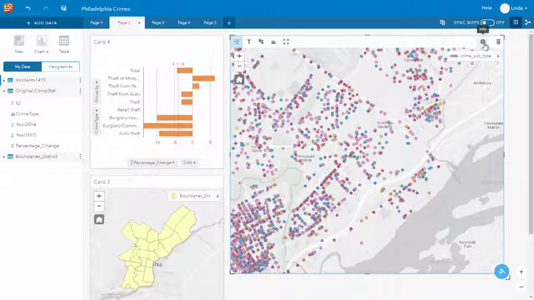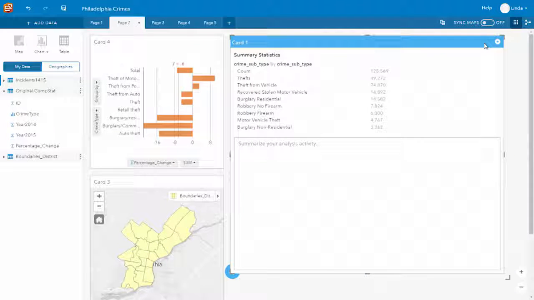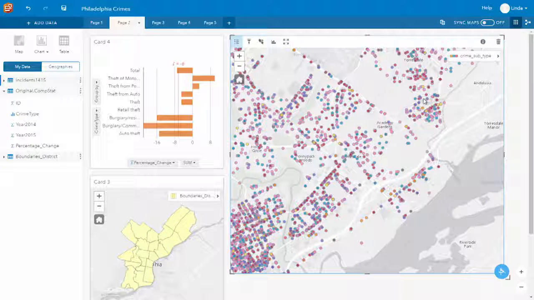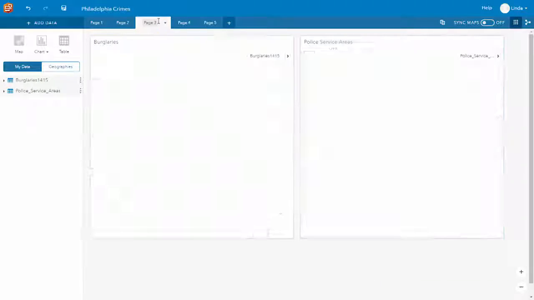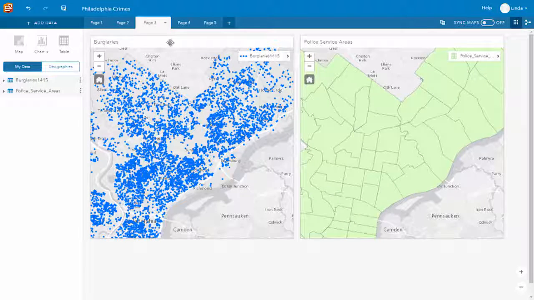On the back of the card, we report the summary statistics. I'm working in a browser, but I can still work with large data. I'm working with over 125,000 incidents in this data set. So let's focus in and look at the data in more detail rather than looking at the overall patterns for the city.